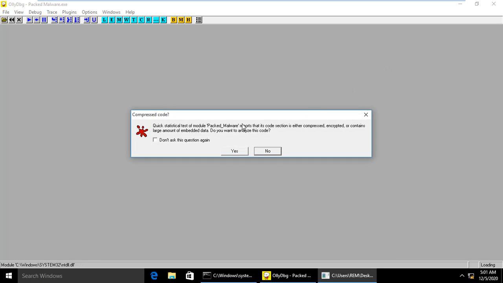Okay, so it's telling me that this file is either compressed or encrypted, and it's asking me to analyze this code. So I'll click on no, because we want to manually analyze this code. We don't want the tool to do its stuff.